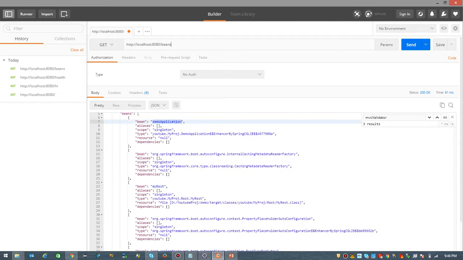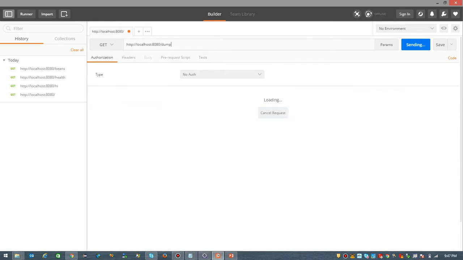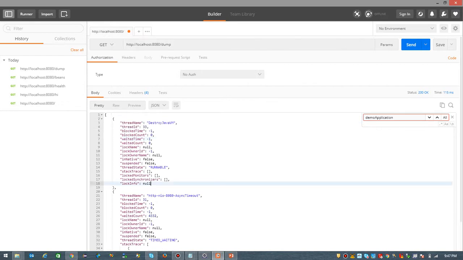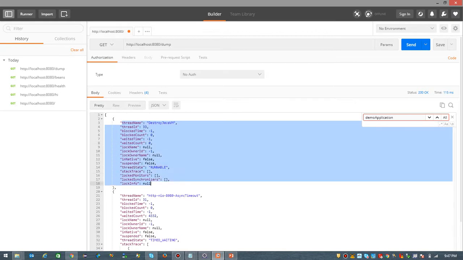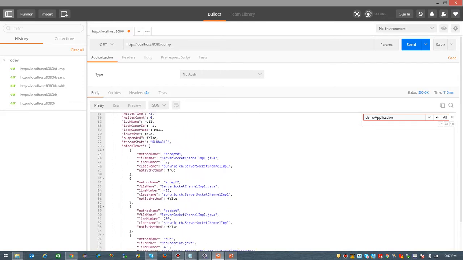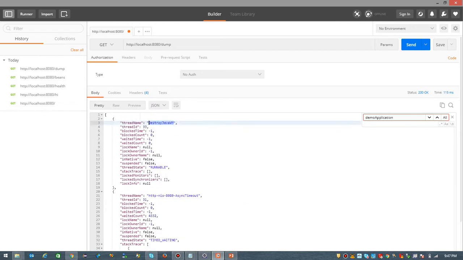So the next thing which I have explained to you is the dump, right? This basically performs a thread dump. Here you can see all this information related to the threads, right? So there is a destroy Java VM thread. There are several other thread related information here. So basically it is exposing endpoints to talk to the application, right?